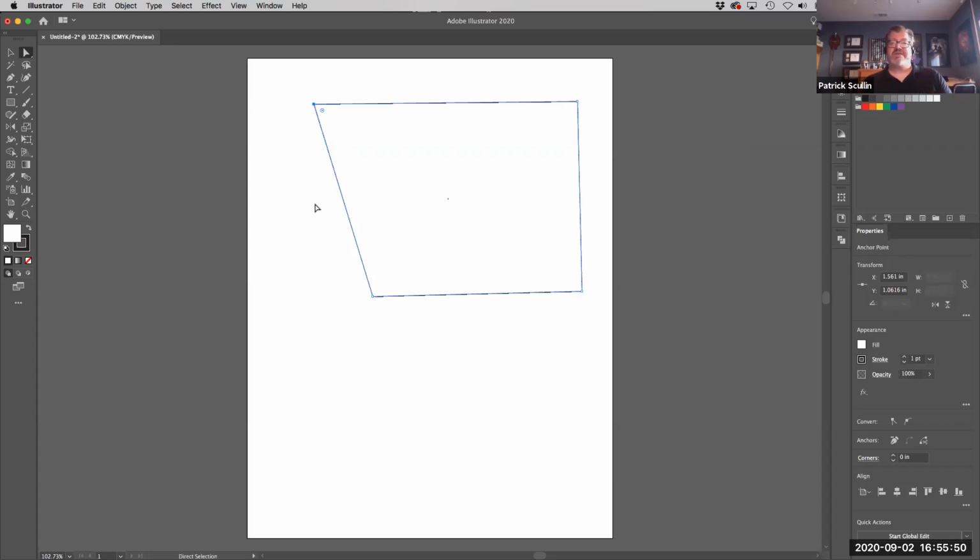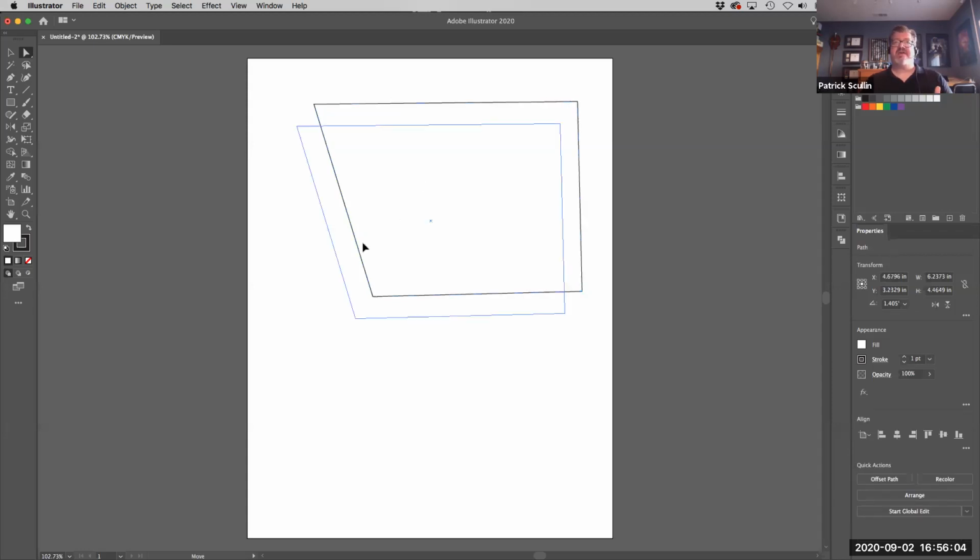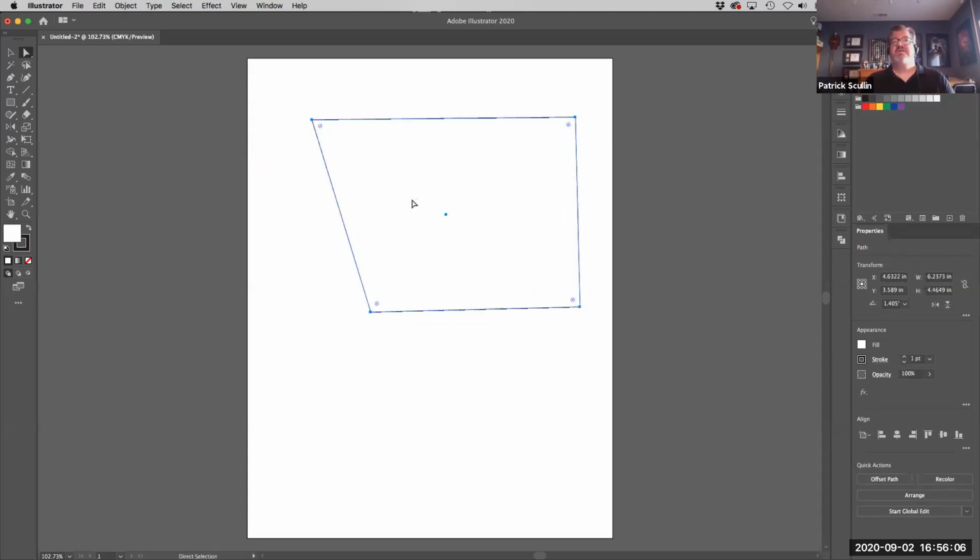What you're doing is grabbing anchor points or pieces of a vector object as opposed to the entire shape itself. That being said, whenever you click inside the boundary of the shape, you'll always grab all the pieces of that shape, even if you're using the direct selection tool.